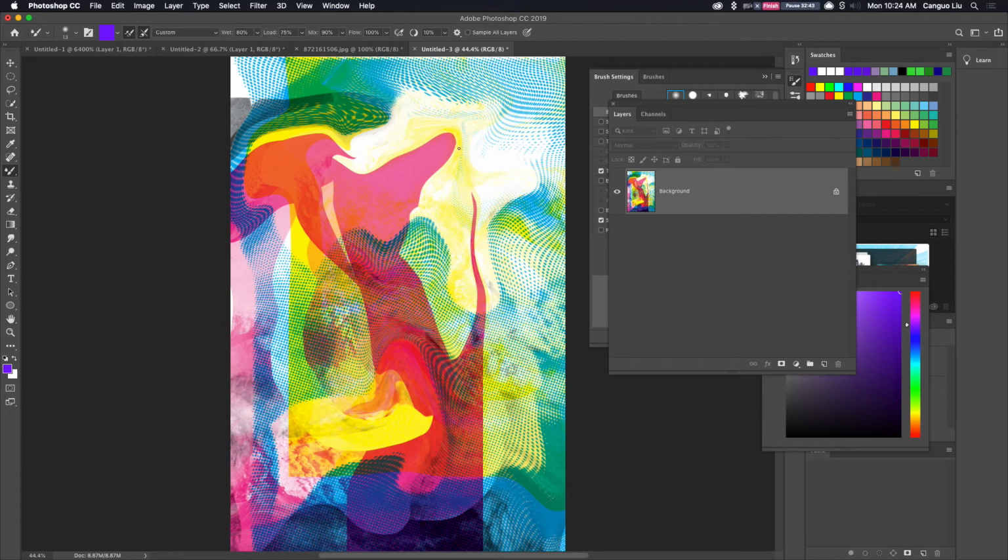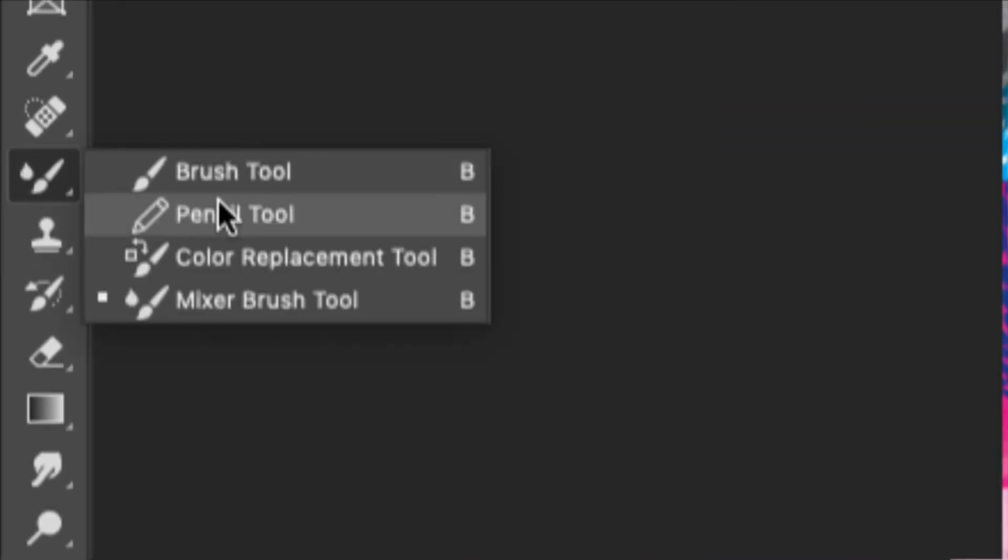So let's try to work with a little bit of brush. In this case, I would do Shift B. Hit B, and you may want to shift the B several times until you see the mixer brush. You remember we did the pencil this morning, we did the brush, we did the color. We didn't introduce the color replacement. It's so simple. And the mixer brush.